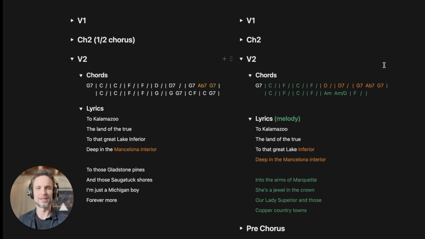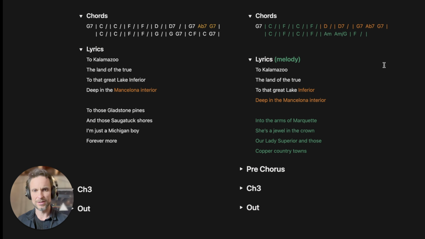To that great lake inferior, deep in the Mesaloona interior.